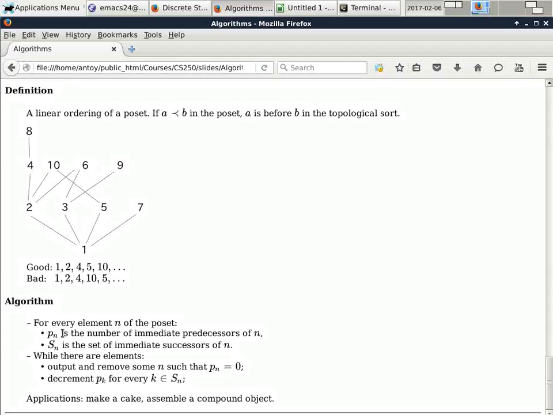Yes? So now we have the algorithm. Have this on your piece of paper, and we look at the algorithm to do it. It says, as long as there are elements that you haven't processed yet, output and remove some n such that P of n is 0. So here, only 1 is there, right? So I put the 1 there and I remove it. Now this is gone.